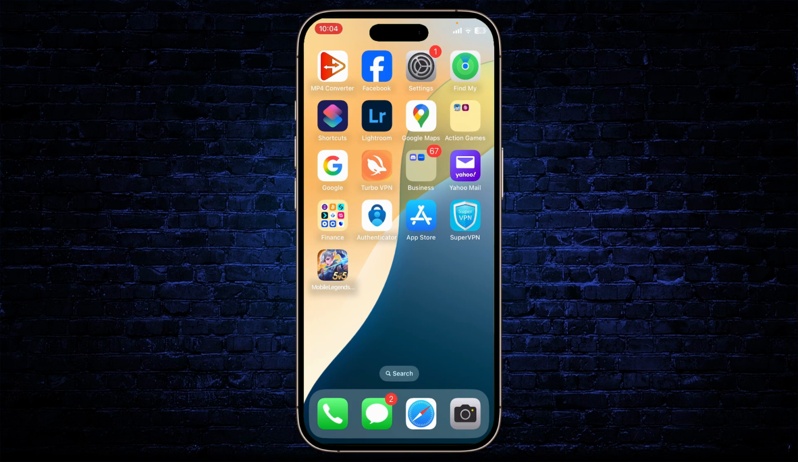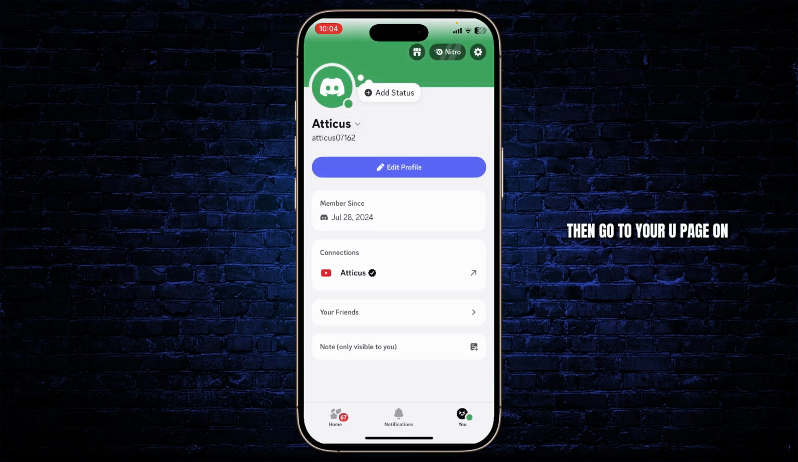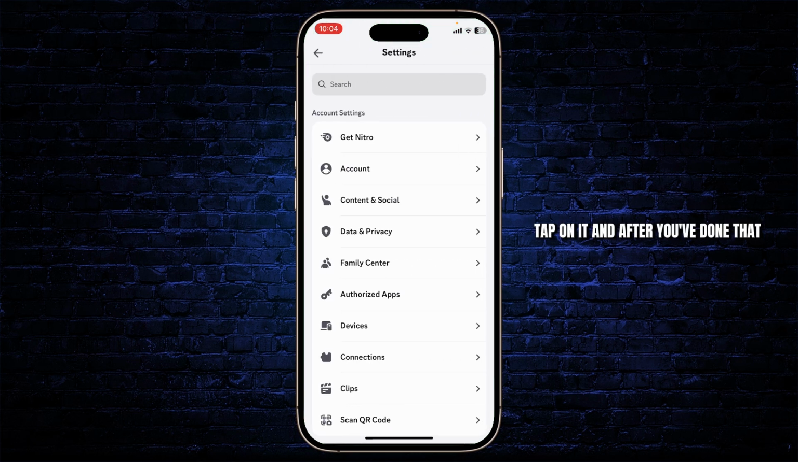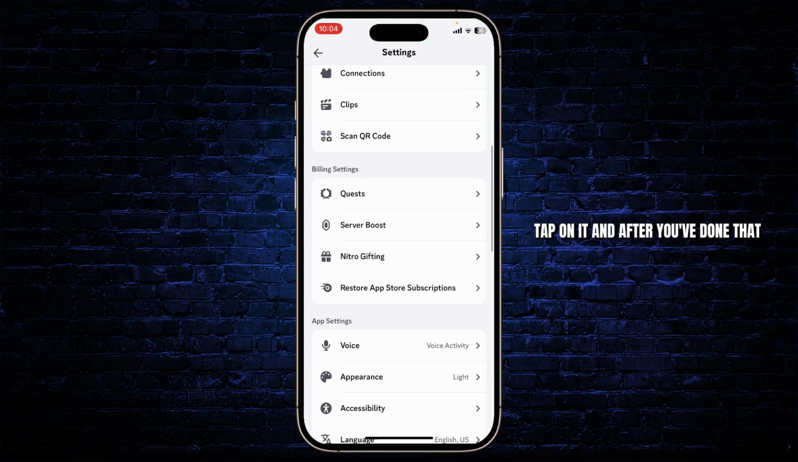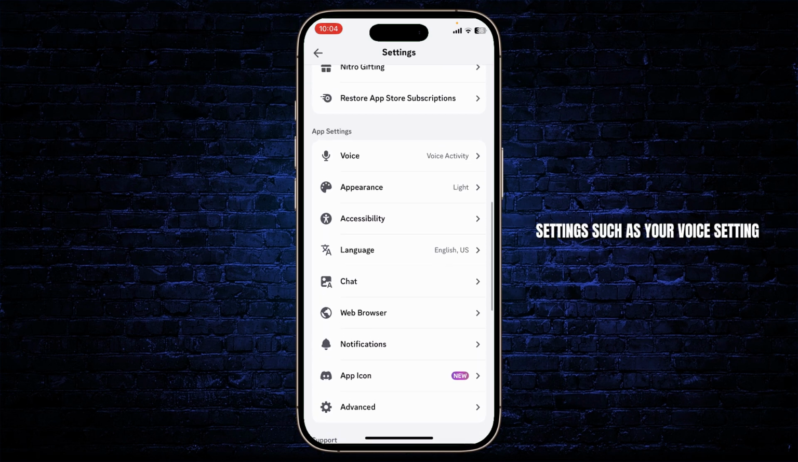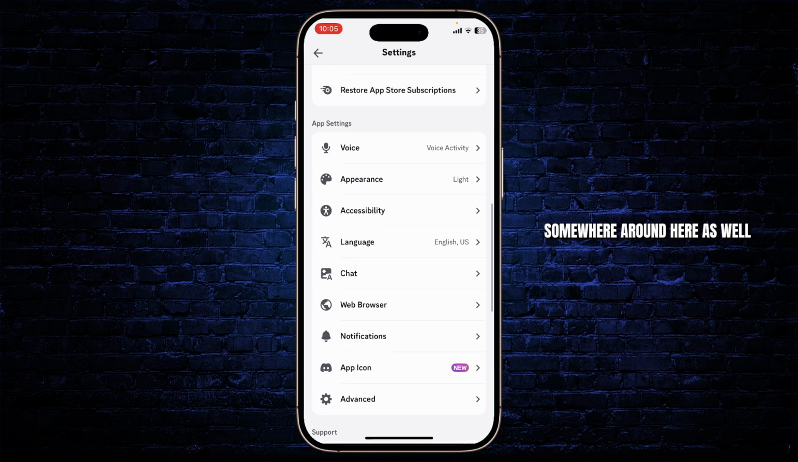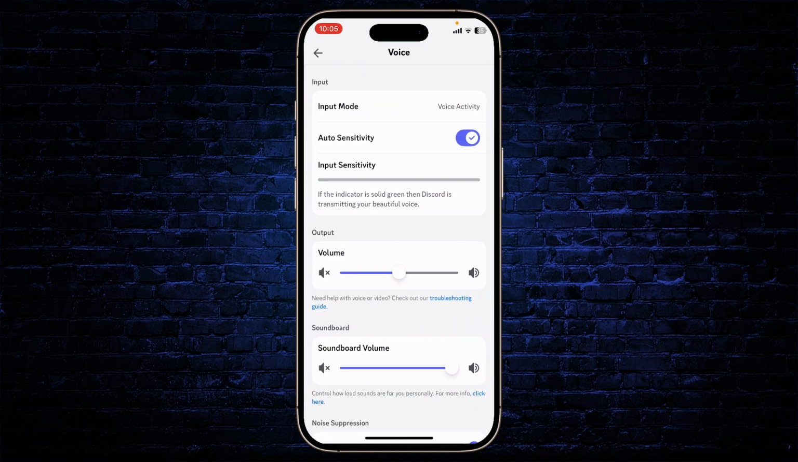All right. Then what you'll need to do is head over to your Discord. Then go to your You page on the bottom right. Then head over to your settings, that is the gear icon on the top right, tap on it. And after you've done that, you can then search for your settings. Here you can see different settings such as your voice setting. You can see your sound setting somewhere around here as well. So you can go.